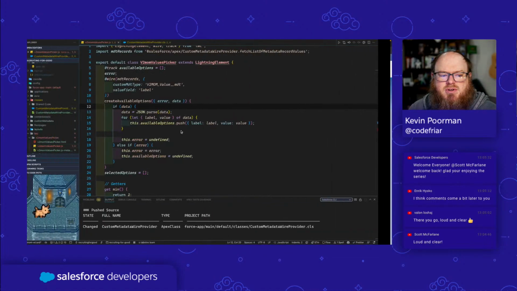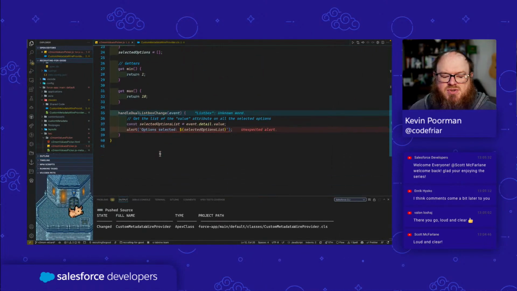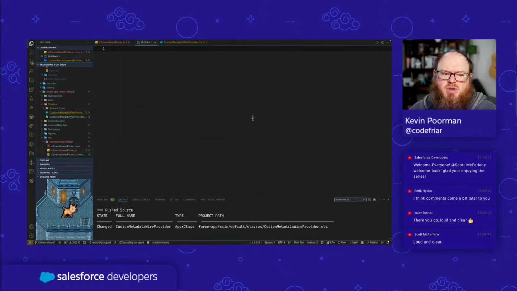Now, we probably want to do something a little bit more interesting than just alert the selected option. So let's go ahead and figure out an overview of what we want this to do. When we go to create a V2MOM, there's like a frame rate on my typing. This is interesting. Okay, I can type and it's just slow. It's going to be fun.